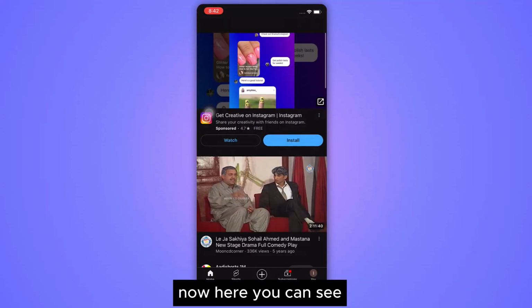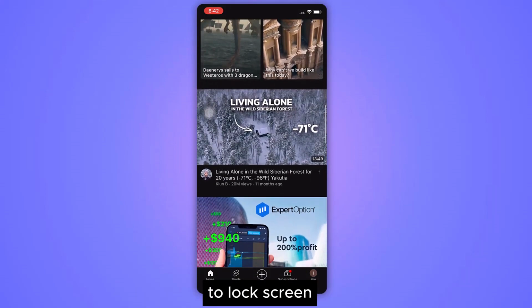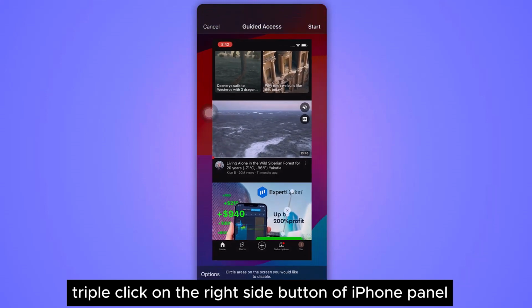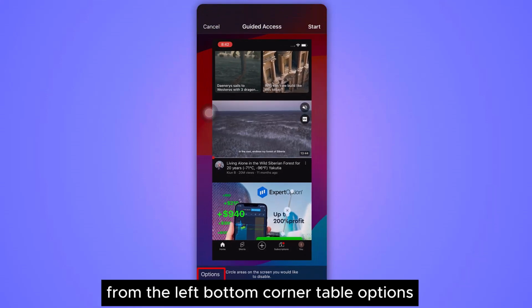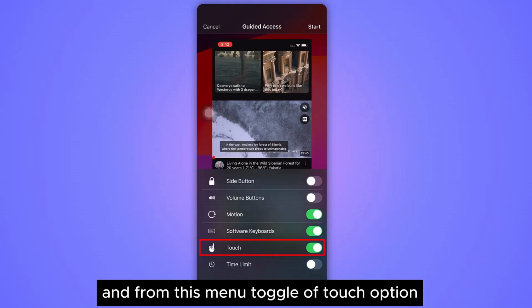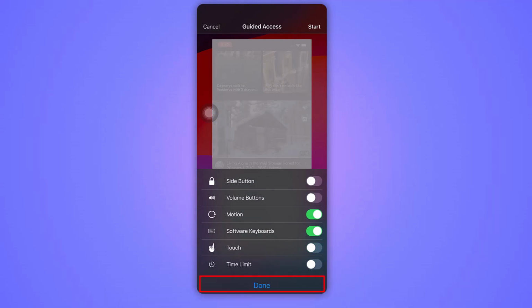Now here you can see I can scroll down the YouTube videos. To lock screen, triple click on the right side button of iPhone panel. From the left bottom corner, tap on Options, and from this menu, toggle off touch option.